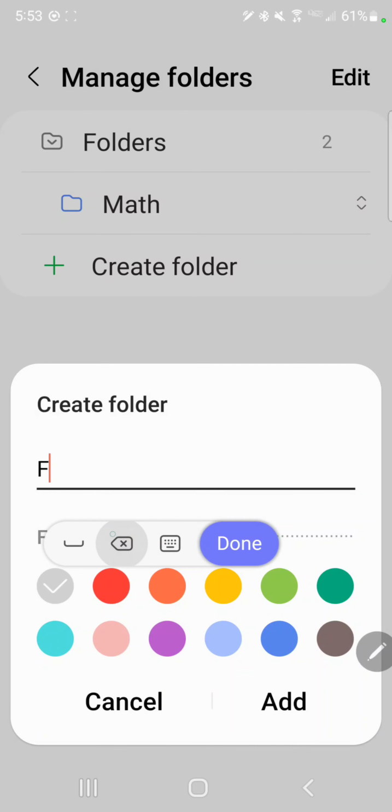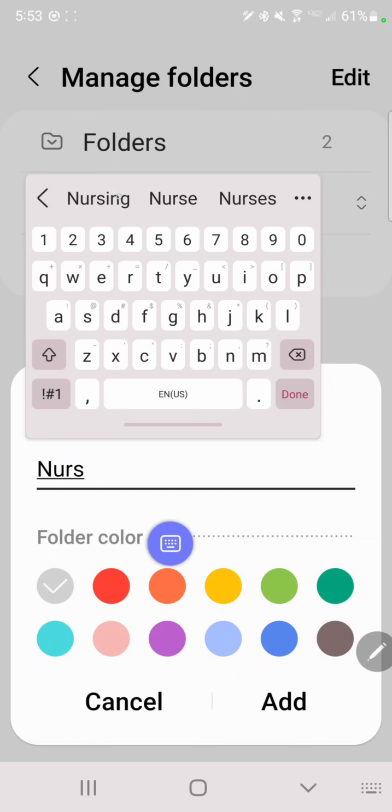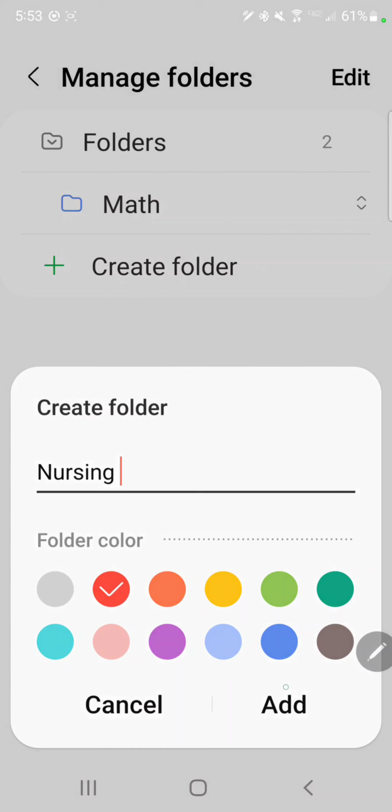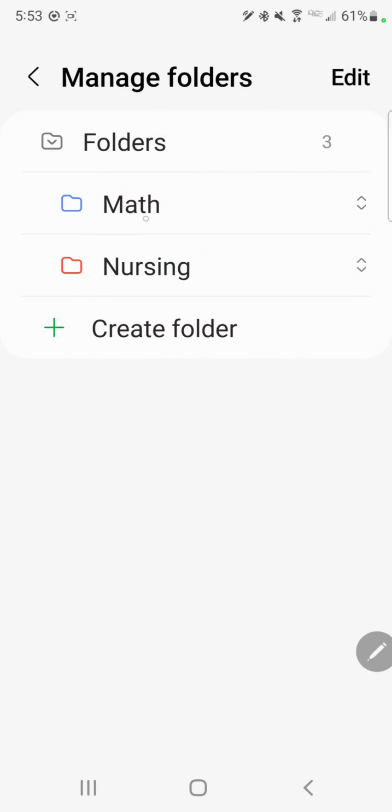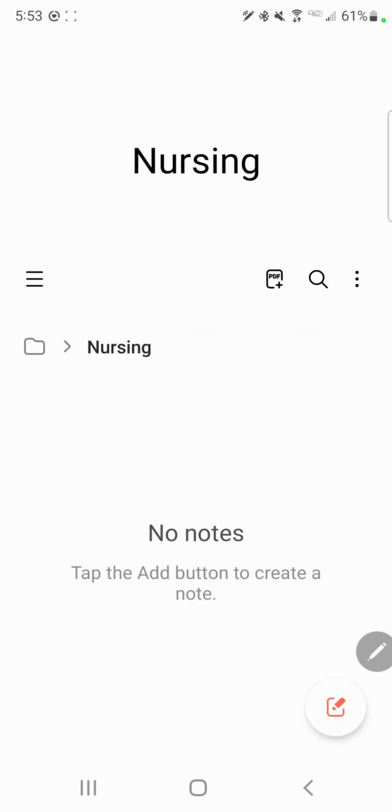And I'm not taking nursing, but let's make this one nursing. And let's make it red. So all your folders are going to be right here. So you know what, let's go ahead and open the nursing folder. Let's go ahead and start taking some nursing notes.